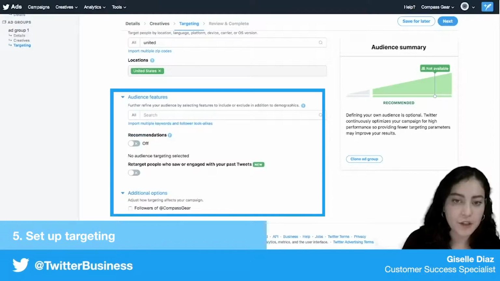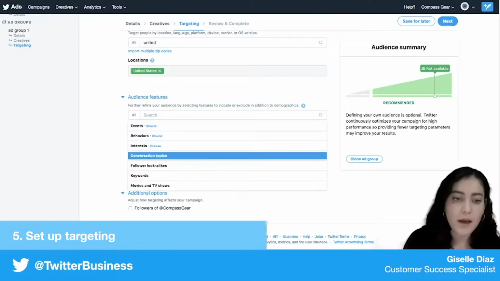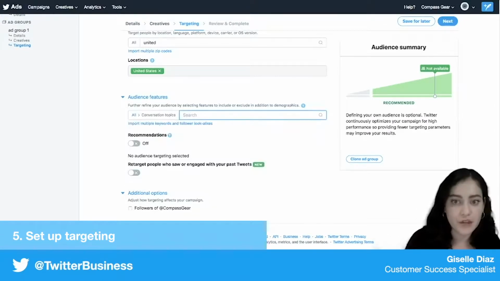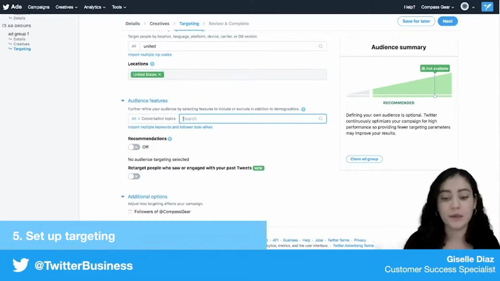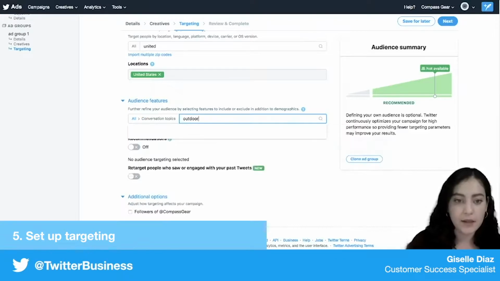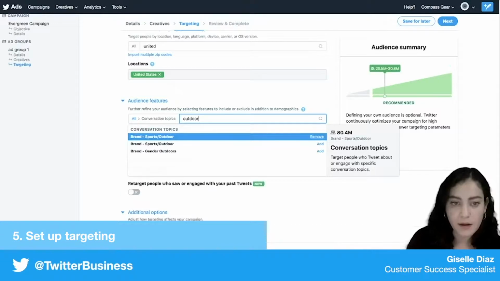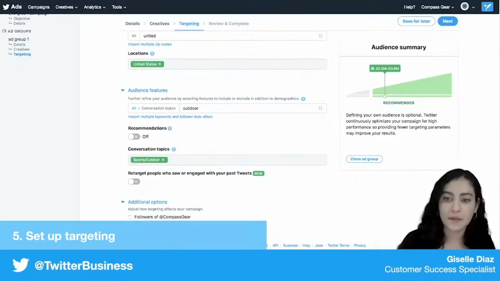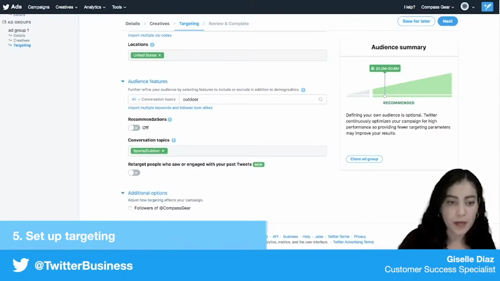Scrolling down to audience features, I want to target people who are interested in the outdoors. I have a lot of things to choose from here: events, behaviors, interests, and so on. But what I'm actually going to be using for this campaign is conversation topics. Conversation topics are really great because they're pulling in real-time data about people who are talking about a particular topic. So it's constantly refreshed and really easy to add. So I'm going to target people who are interested in the outdoors. Adding that in there. And that sounds good. I'm in the recommended audience size range. I'm going to approve. I'm not going to target more of my followers, although that is an option right here.